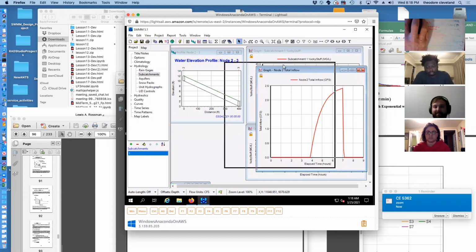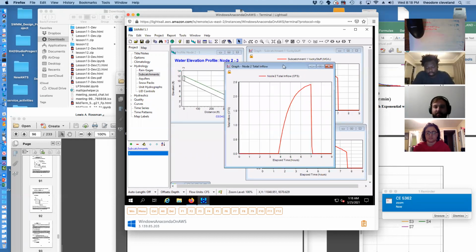So sure enough, I got the shark fin. Actually, I got much more of a shark fin than I expected. So in our case, it took 1, 2, almost 3 hours for the infiltration capacity to get down to a rate that there was any left over for runoff, and our runoff is now at 2.5 cubic feet per second.